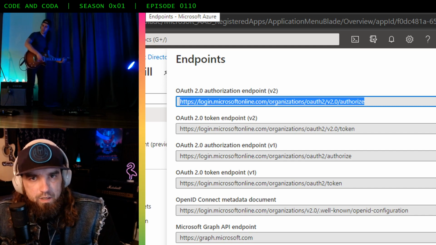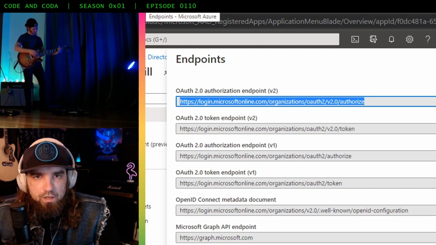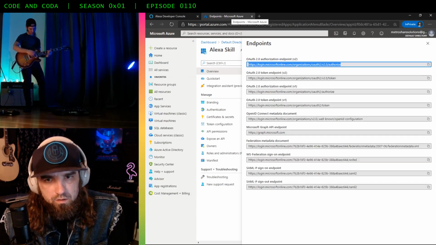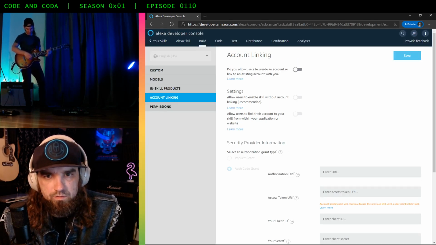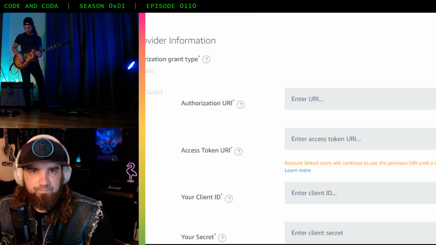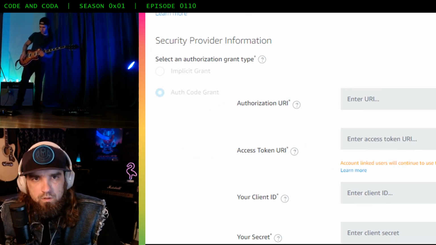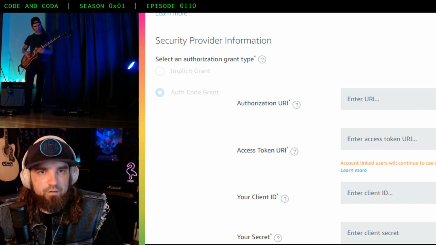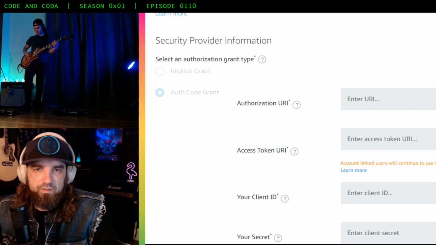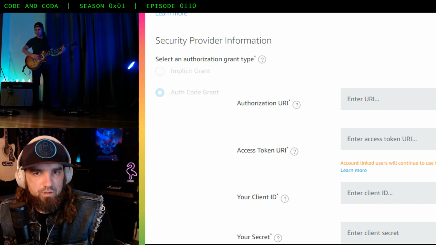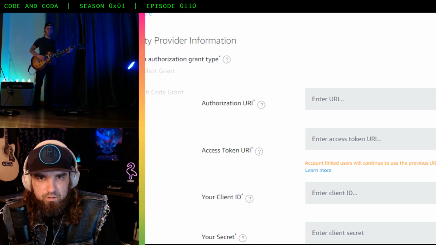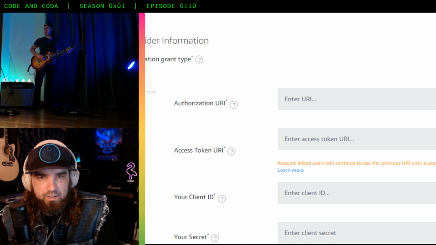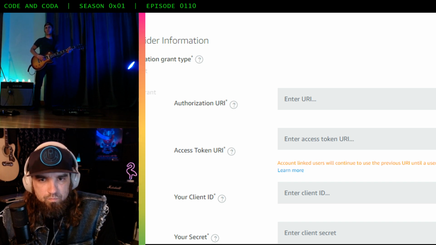Now, to get our data, here we are back in our Azure portal. This is where you get all of the data for the dashboard. So I probably should have shown you down here first. This is the security provider information section. It's asking for an authorization URI, an access token URI, your client ID, and your secret. So the client ID is our app ID in Azure. Our secret is the client secret that we generated.